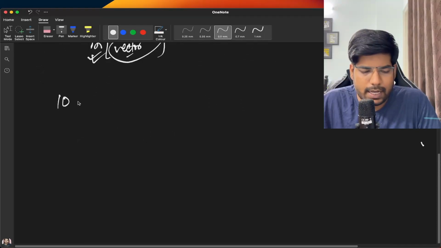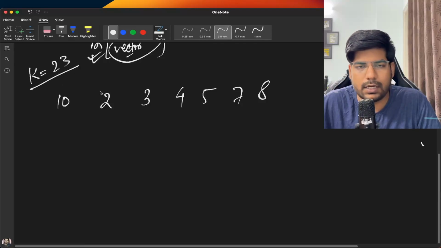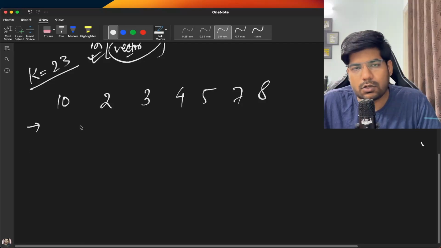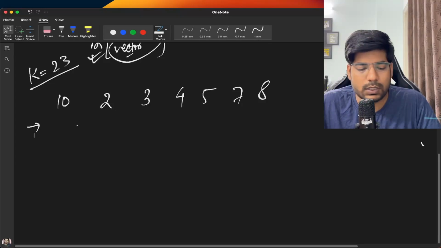So let's say my array is like this: 10, 2, 3, 4, 5, 7 and 8, and we need to find for k equal to 23. First of all, we will be sorting the array. Why? Because we need to return the quadruples in a sorted manner. We will be using an extension of the two pointer technique. In the two pointer technique we are concerned with two elements, but here we need to find four elements, so we will be using a four pointer technique. It's basically an extension of the two pointer technique. Let's see how we can do that.